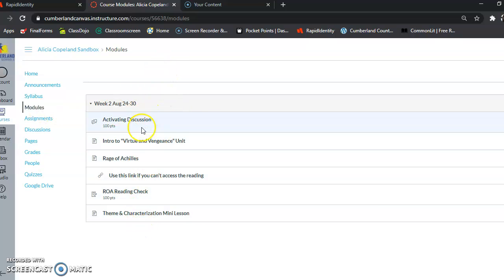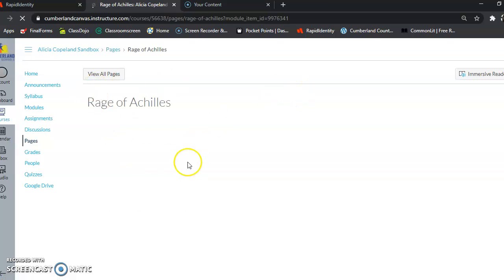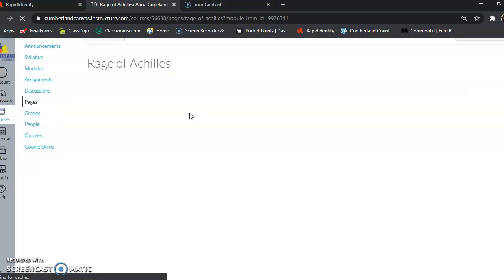All right, so the first part is the reading. If you click on Rage of Achilles, it should be at the top of your page. This is the first option to get to the reading. This scrolls very slowly. It takes its precious time. When you get here, you may have to authorize a Google login. It will tell you whether you need to do that or not.